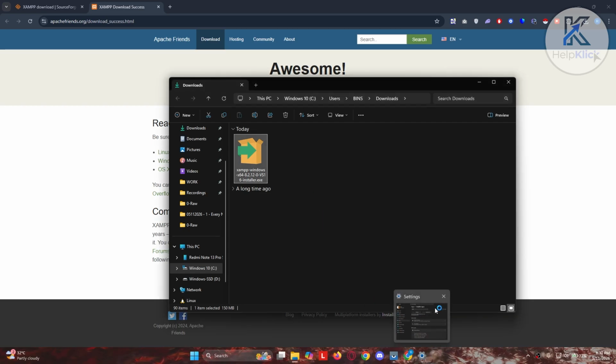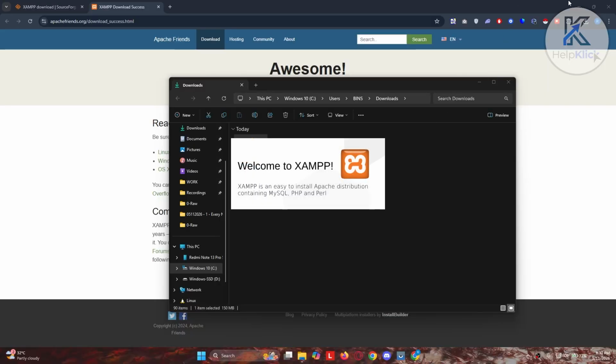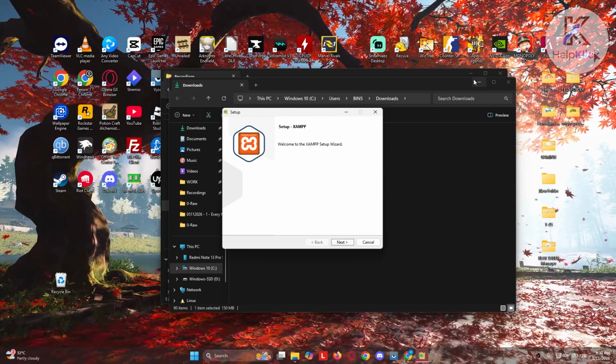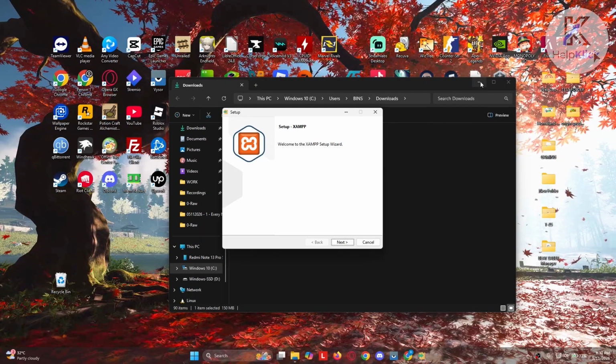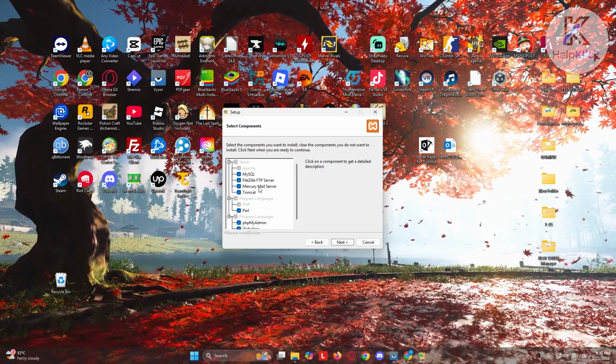Like I said before, this one is quite easy to install. You just need to run the .exe file and follow the on-screen steps. This will ask you a bunch of information, so you just need to answer accordingly. Let's click on next here. In the setup wizard, make sure that MySQL is selected, but I'm going to keep everything here as is. phpMyAdmin is also selected, so let's choose that one and click on next.